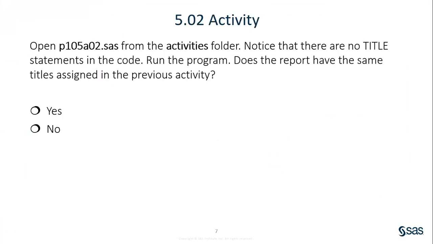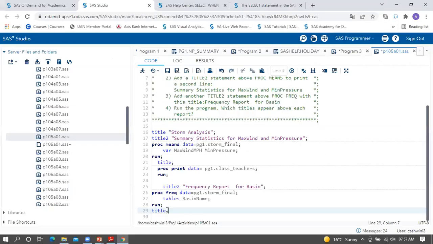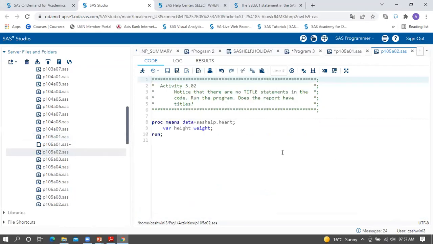Now it's telling, notice that there are no title statements in the code. Run the program. Does the report have the same titles assigned in the previous activity? Because we have given the nullified title statement, I don't think it will work here, but let's see. Now I have no titles, but I'm executing my proc means here.